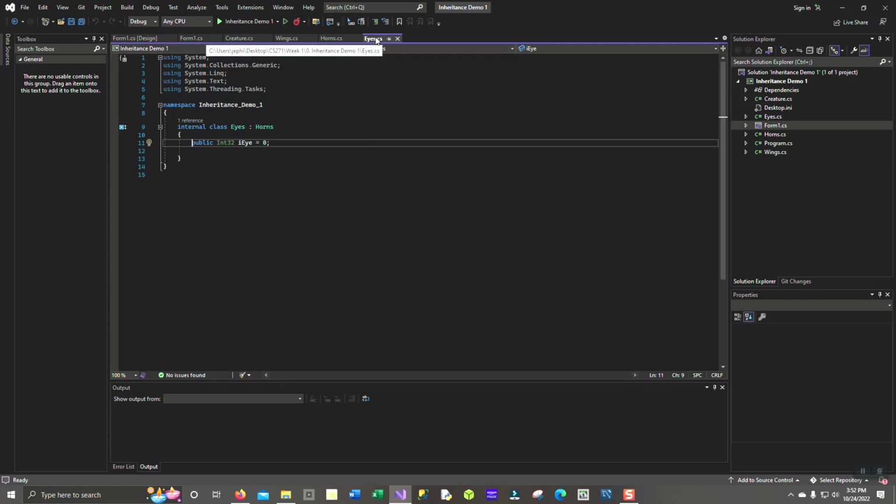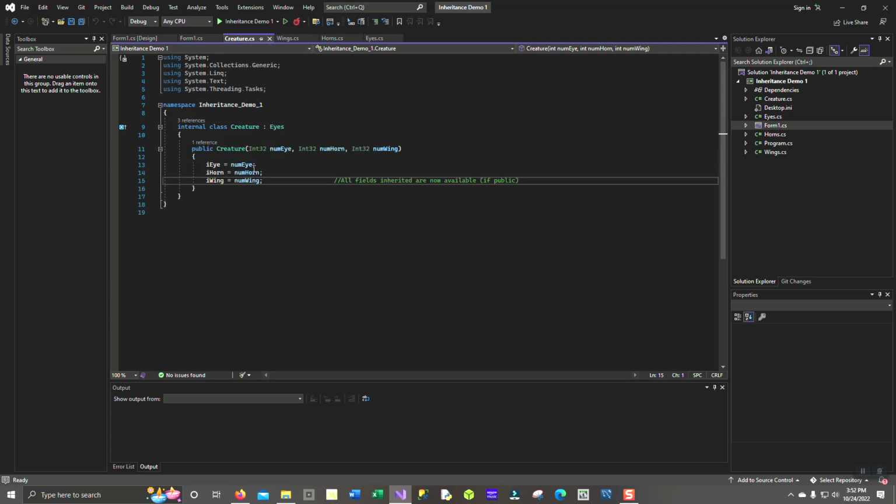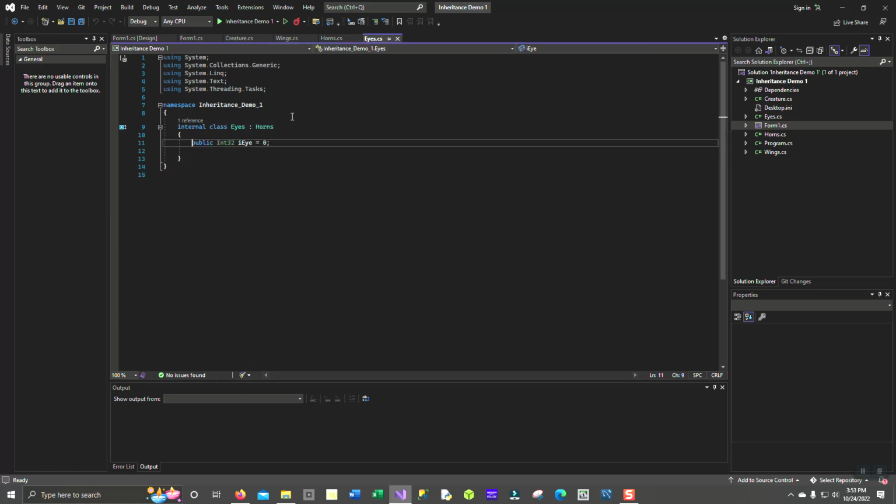So if you were to think about it, here's eyes right up here. If you jump back, you go to horns. If you jump back, you go to wings. Okay, so when I go here and I say creature goes to eyes, it inherits this variable, it inherits this variable, it inherits this variable. It inherits all three variables.